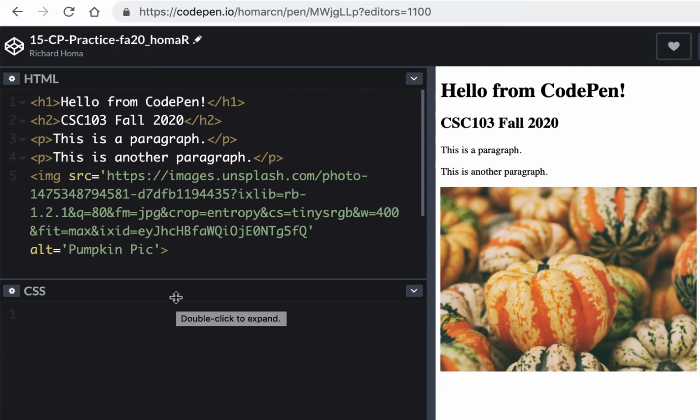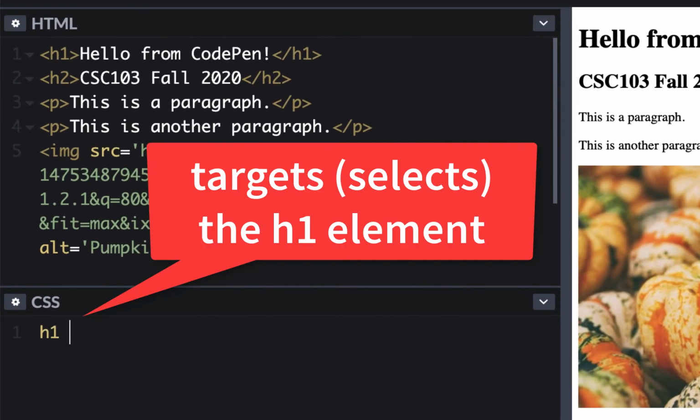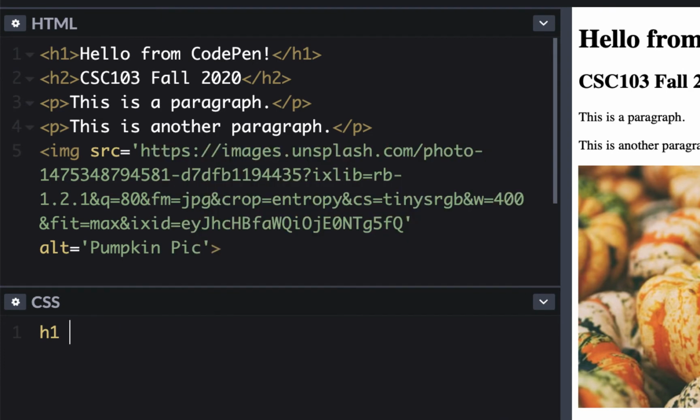I'm going to be like, hey, H1, you're going to be a orangey color. So to target H1, I just have to type H1. Now I don't have to put the less than or greater than signs. I just have to say H1 and then a space, and then I'm just going to make a curly bracket or a curly brace facing to the right. Just going to hold shift and click on the curly brace, which is right next to the P on my keyboard. It'll actually make a pair.